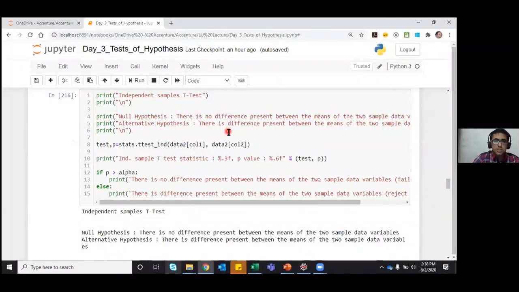The null hypothesis for the independent sample t-test says there is no difference between the means of the two samples, or we can say they are from the same distribution. The alternative hypothesis says there is a difference between the means of the two samples, or the two columns that we are taking into consideration. Please note that the independent sample t-test is always applied between two columns, not more than two columns.